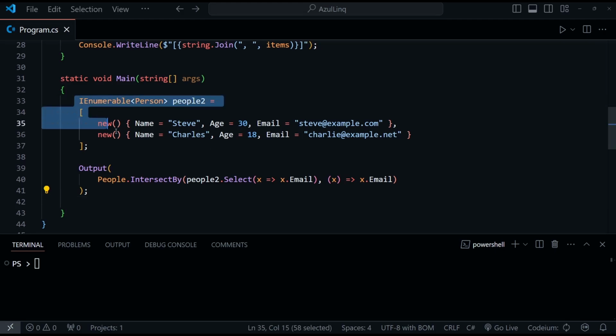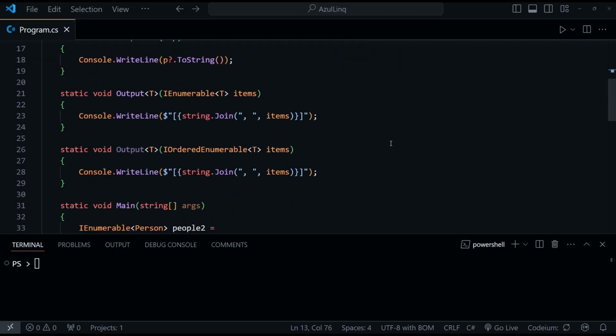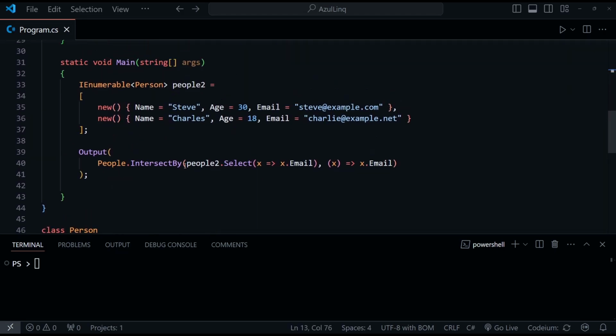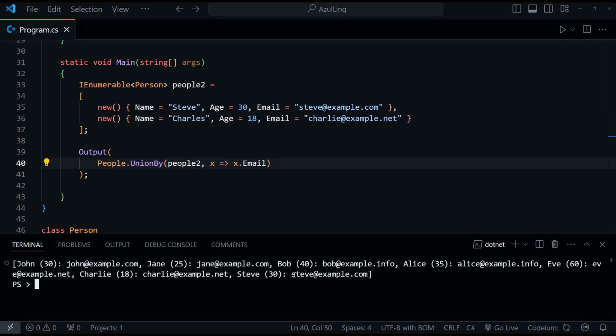I've got a second collection of people here, and I want to merge the two collections, making sure there are no duplicate emails in the result. Notice that the email charlie@example.net appears twice, but the name is different, Charles and Charlie. So for the intersection, we can return this duplicate item by specifying all the emails in the intersect by function, followed by the email field in the key selector. This is a similar sort of syntax to the join function we saw earlier on in the video. As you can see in the console, the item that was duplicated has been returned.